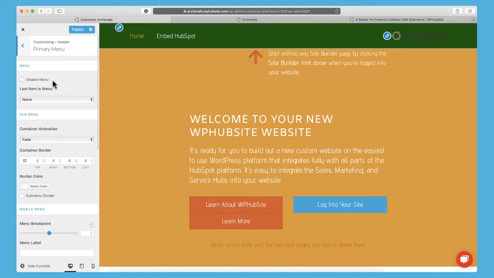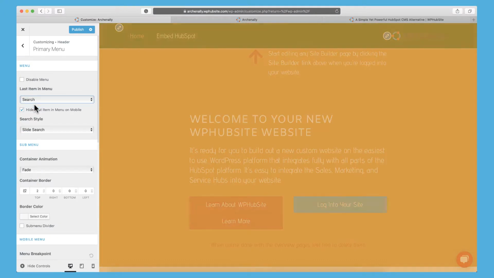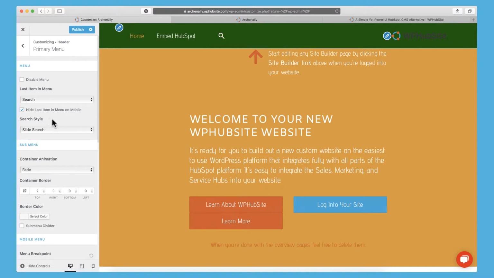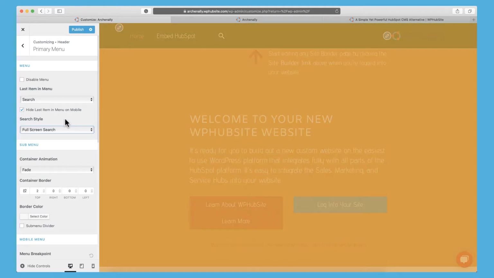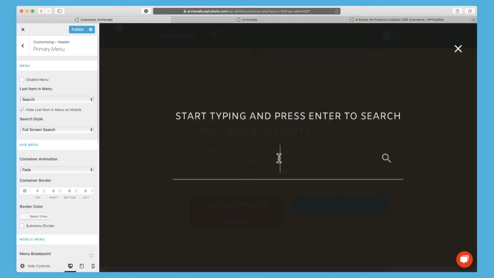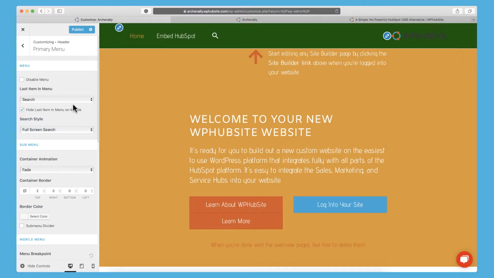And then the primary menu, that's this menu right here. You can choose what you want to use as the last item in the menu, so you can add in search here so people can search your website. So you add a little search icon, and then their search pops out. And you can choose what kind of search even. There's all kinds of cool configurations in here for what you can do. So like that's going to come up with a full page search.